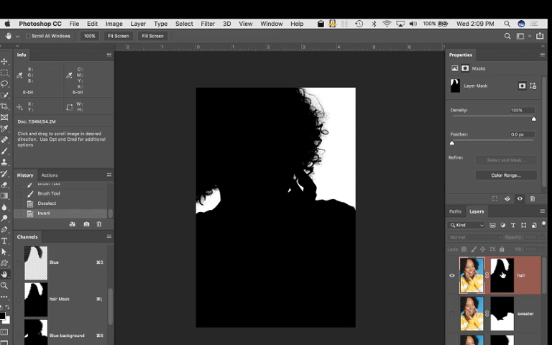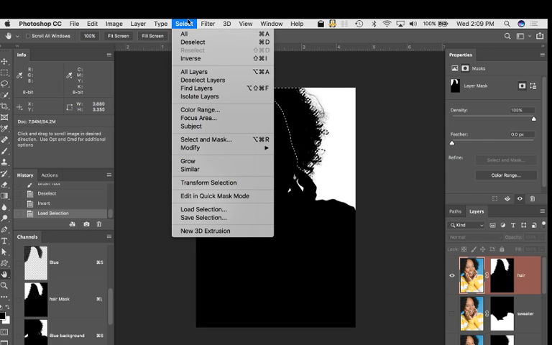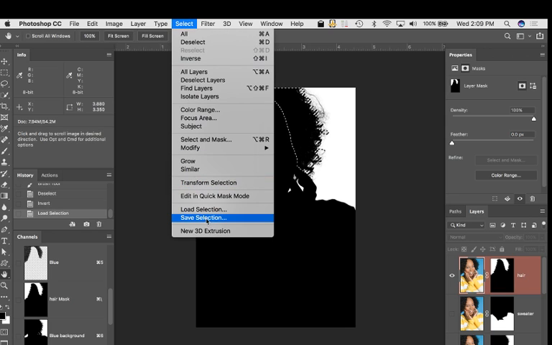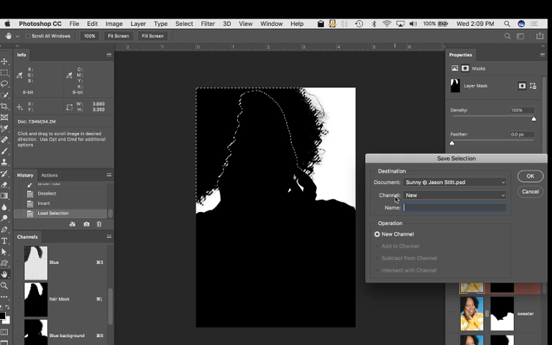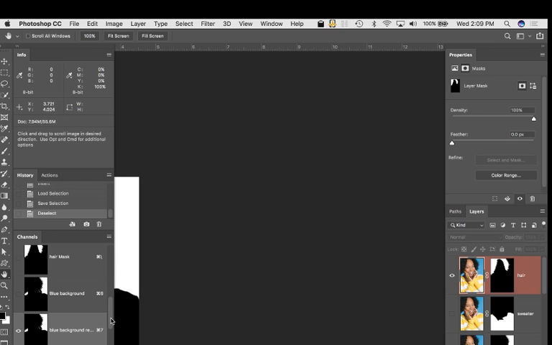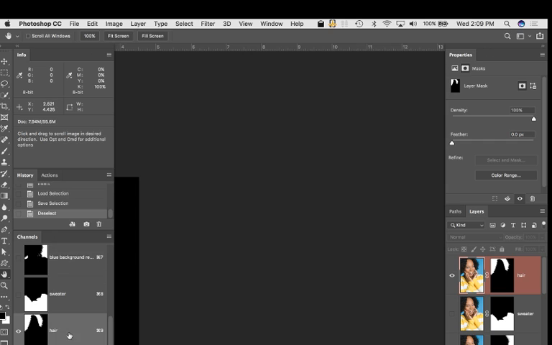However, this hair mask has not been saved. I need to save it. So come again over to the hair mask, command click to load that as a selection. Come up to the select menu and come down to save selection. And it is going to be her hair. And say okay to that, command D to deselect. And we need to go look at that hair selection. And this is it right here.